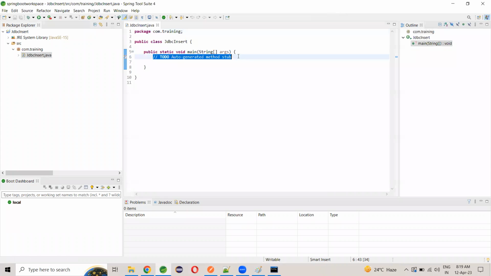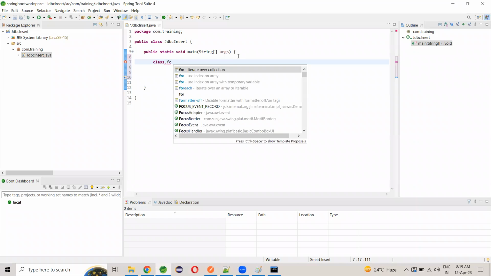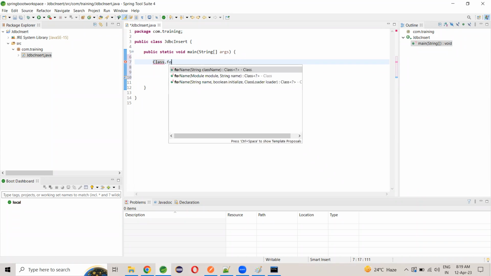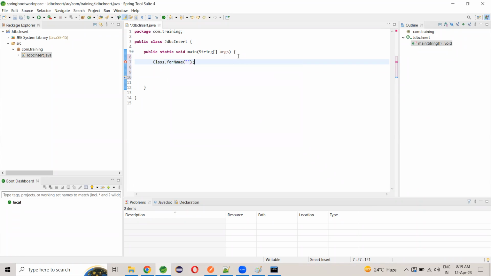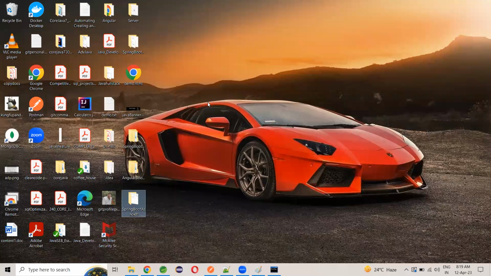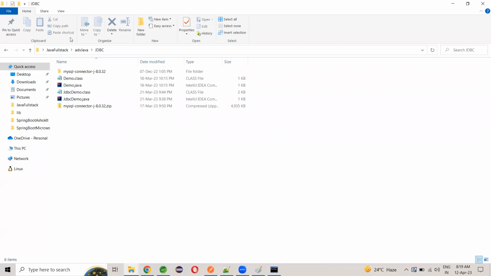Now, to communicate with the database, what are the steps available? First, you need to register the driver, using Class.forName. To register the driver you require the driver class name, and the database connection URL. So let me quickly take them from here, the JDBC demo.java.